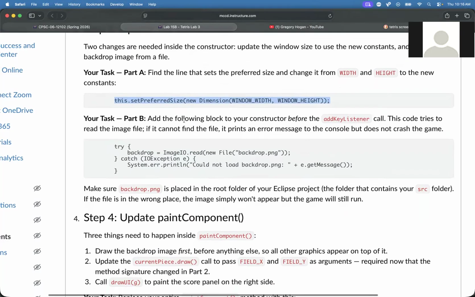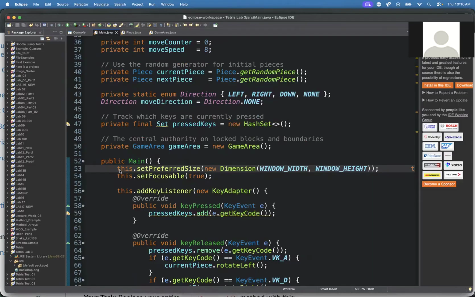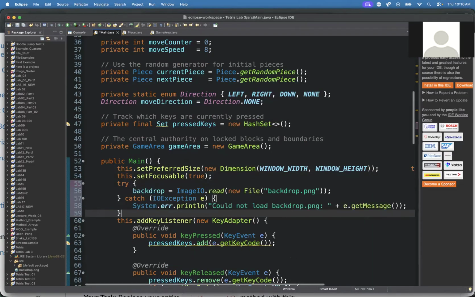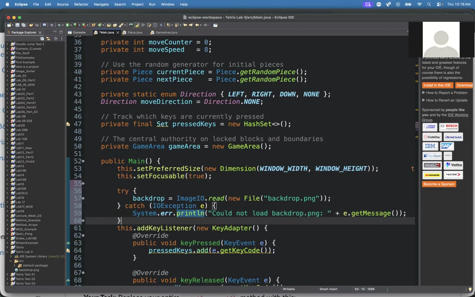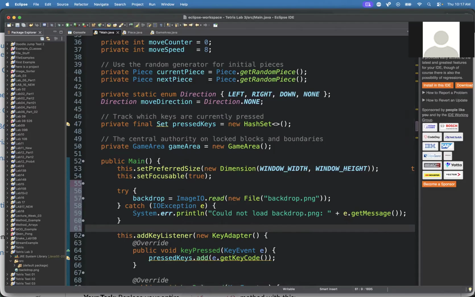It says part B, add the following before add key listener. So I guess right here. Okay.